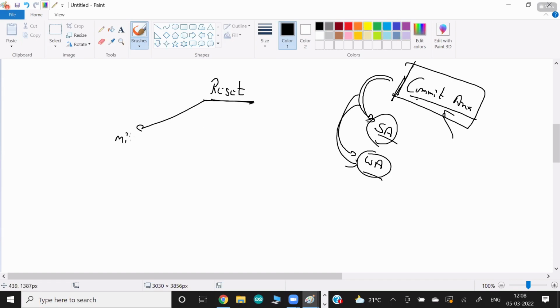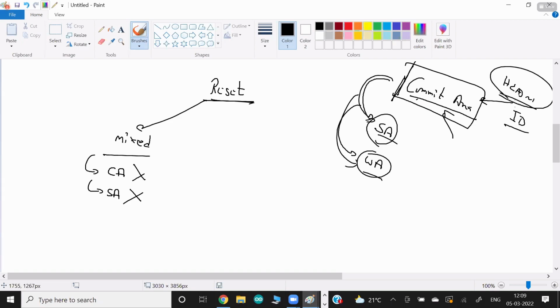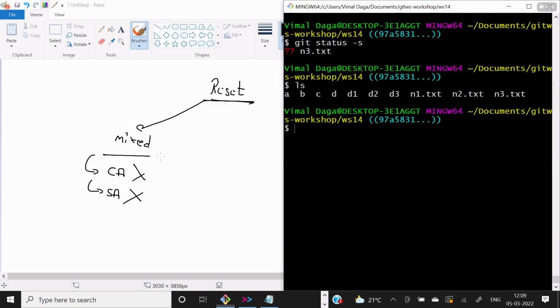One of the resets that I showed you here is called mixed reset. What does mixed reset do? It removes everything at that point in time of my commit ID from the commit area, and it also removes it from my staging area. It removes from here and also from here. At this point in time, the commit ID I'm using here may be an ID, or maybe I'm using HEAD~2. Whatever file or data we added at that reference or pointer, it removes from the commit area, plus it also removes the tracking from the staging area, and it comes into the working area as is. So we can start working from there. That is the idea of mixed reset.